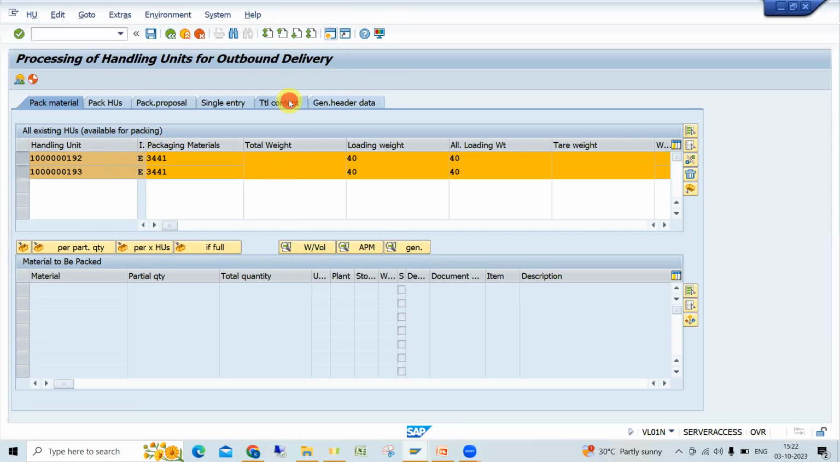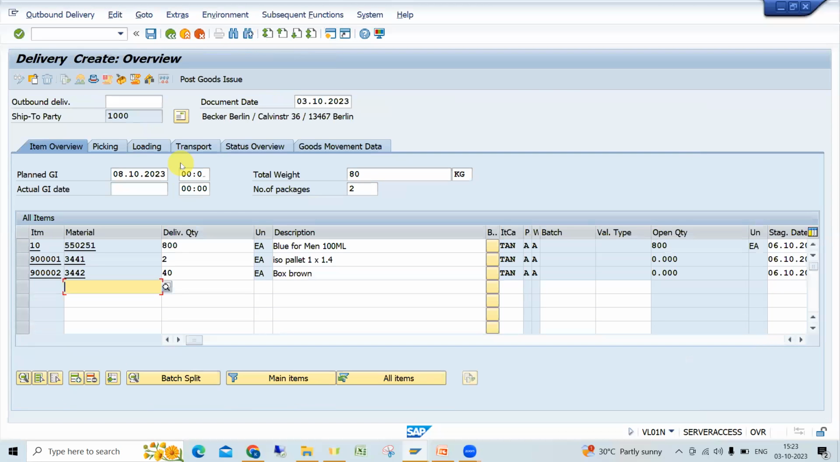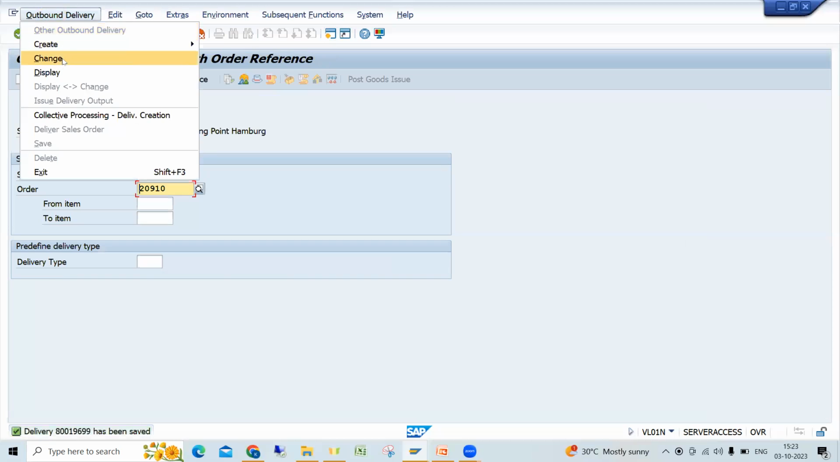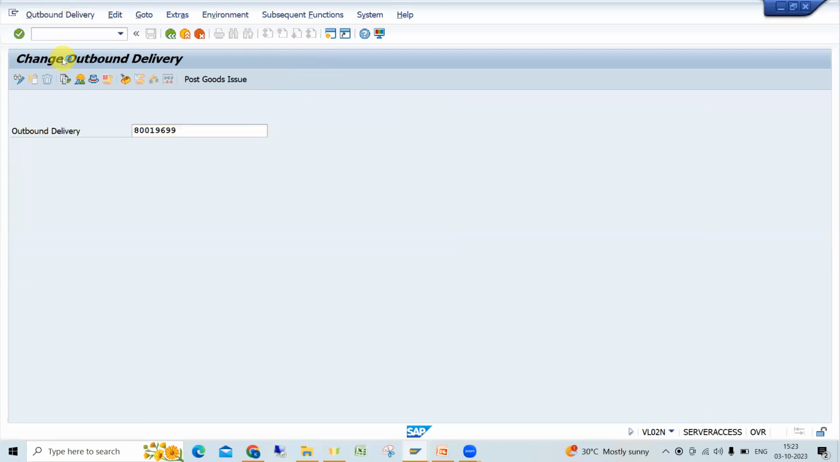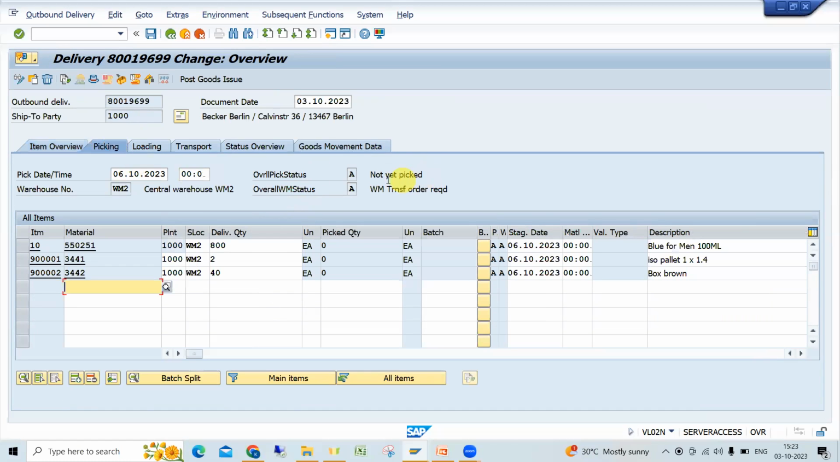Okay. You can click on this. You can see here, one handling unit contains 20 boxes, 400 pieces, and one pallet. Okay. Then save this delivery. Now you can see the status: not picked, transfer order required.